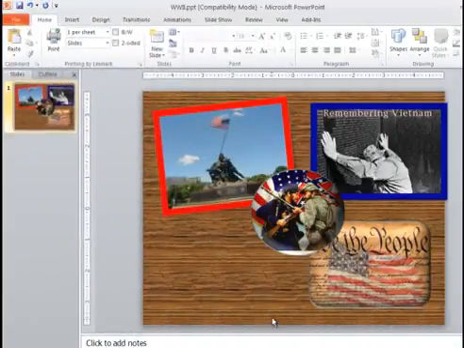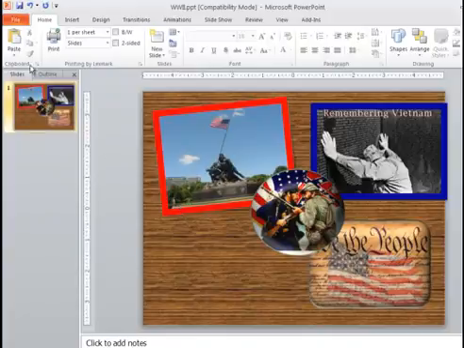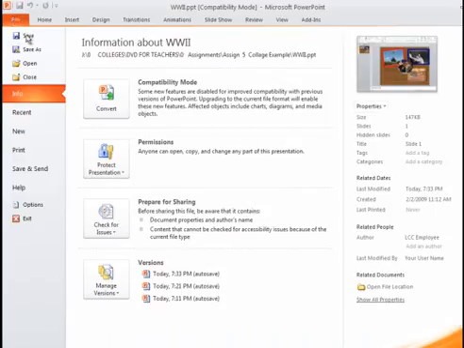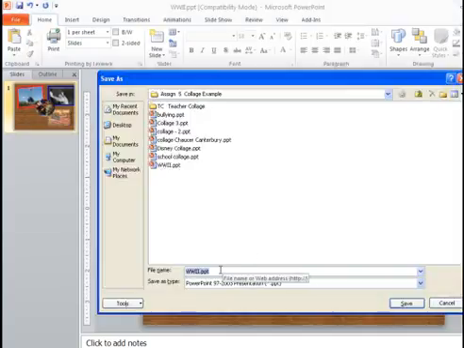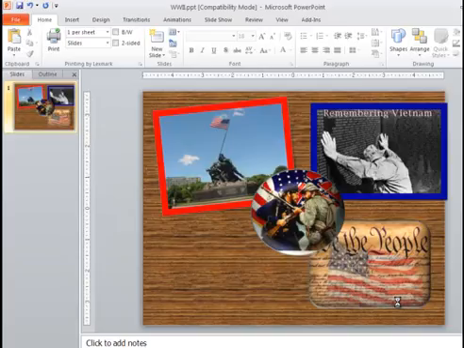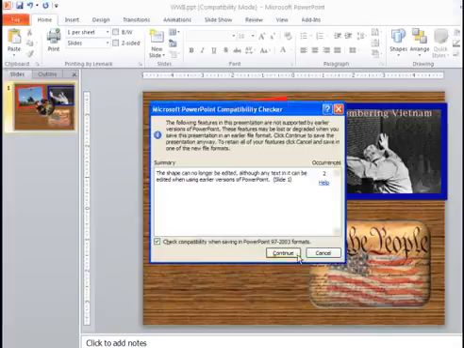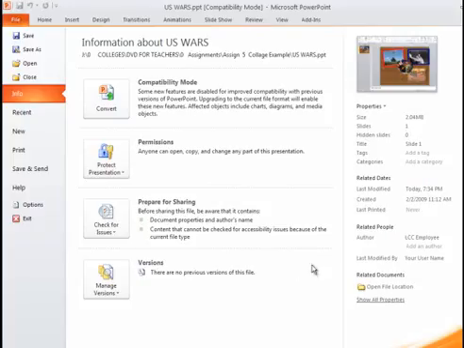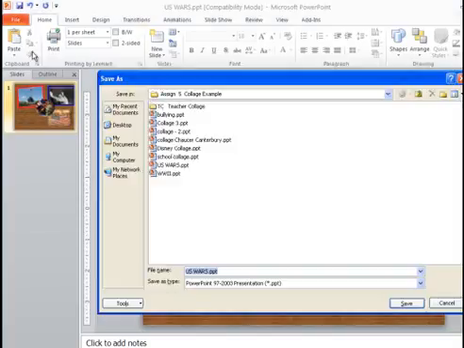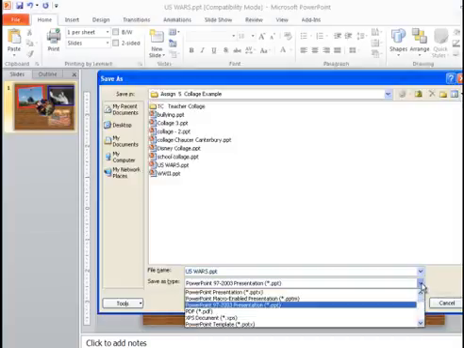When we're all done, you want to make this a JPEG. But first of all, I'm going to click on the word File, Save As, and we want to call this something else. I'm going to call it PowerPoint US Wars, and hit Save. Now the reason you want to save your PowerPoint is in case you make a mistake, you can always go back to it. When you've done that, simply click on File, Save As, and click on your down arrow here.